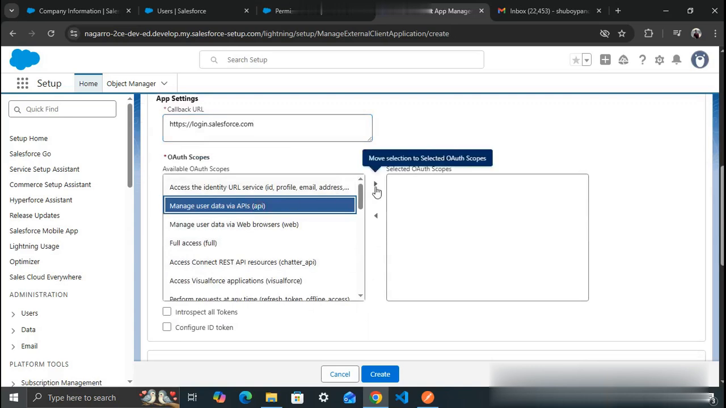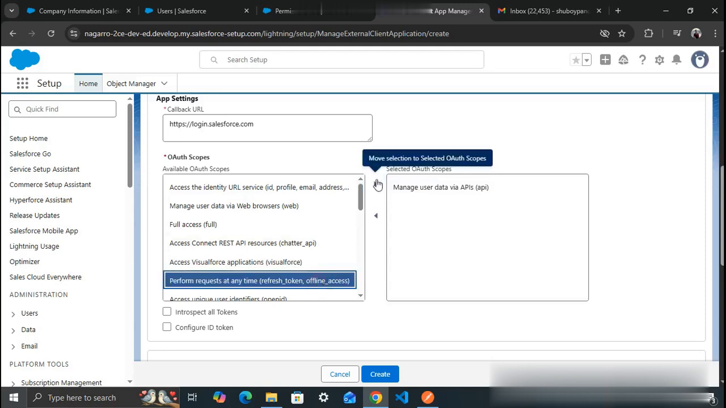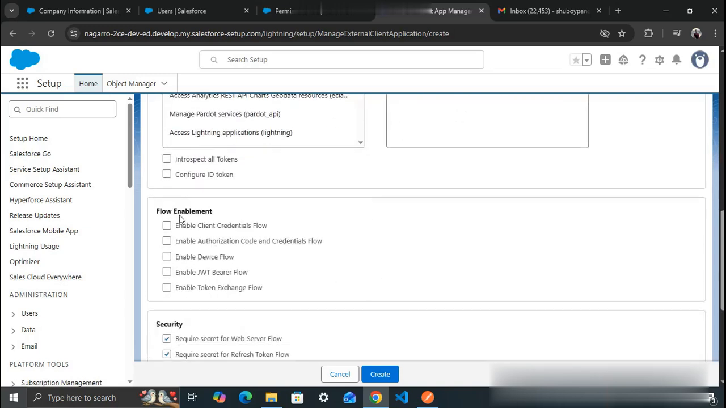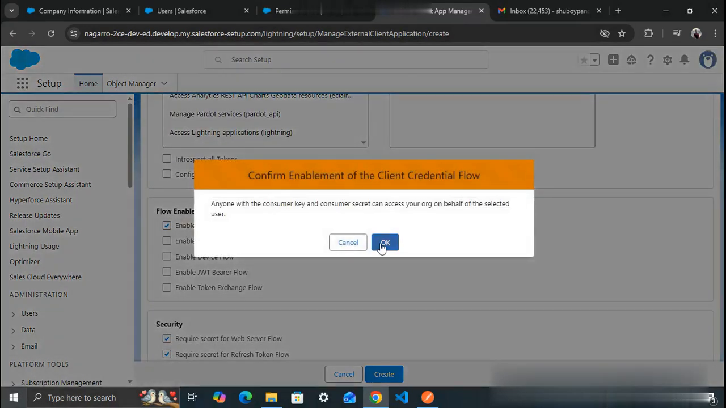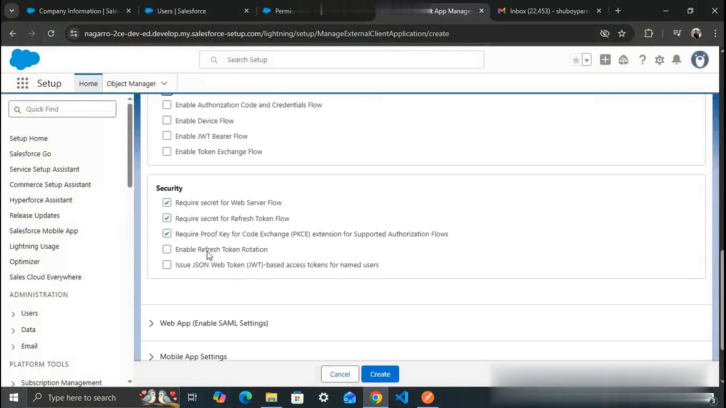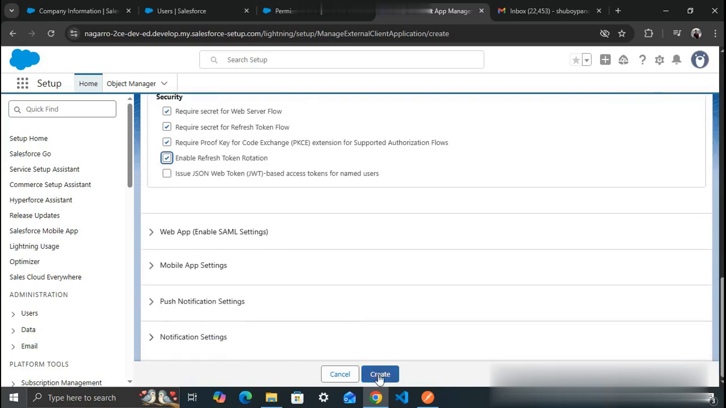Remember, the scope should be minimal access, like API, and you should have the refresh token, this one. Then in flow enablement, you have to enable the client credentials flow. It gives you a warning message, that is fine, you can click OK. Then it depends on you and your security. This checkbox is automatically true, you don't have to worry about it. In addition, you can also check this box so that it gives better security. Then just create this external client app.